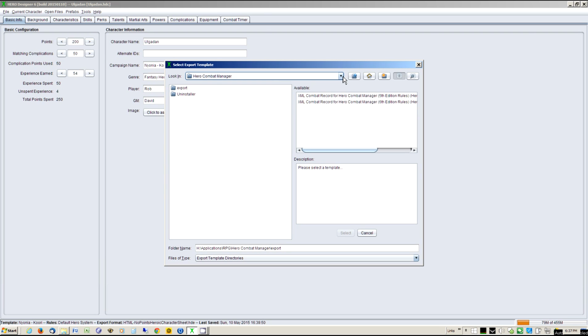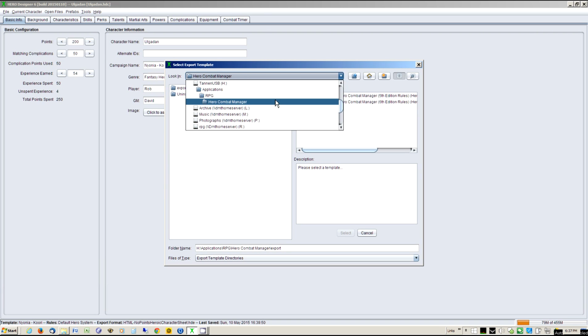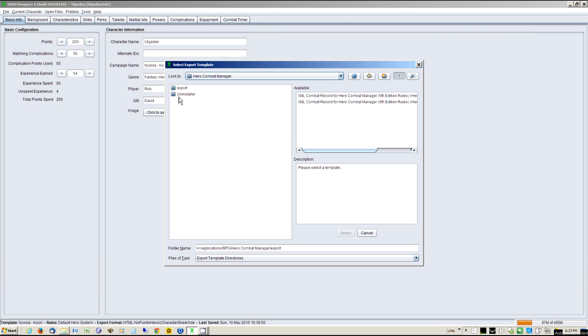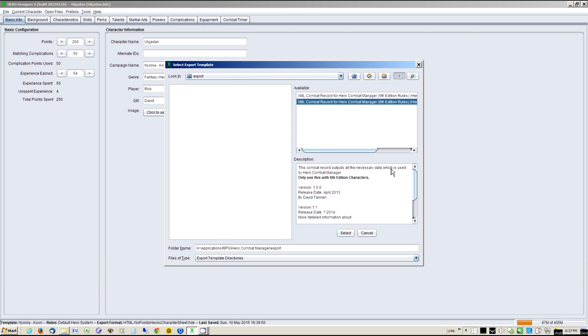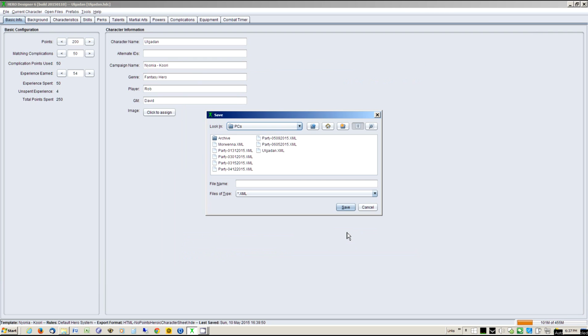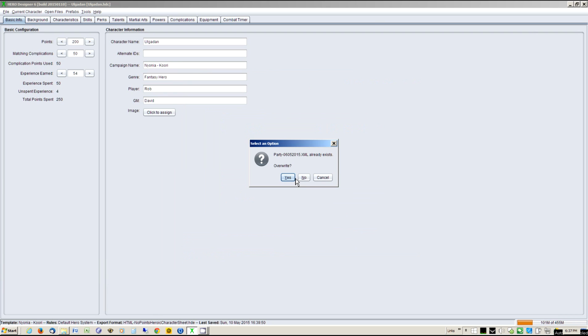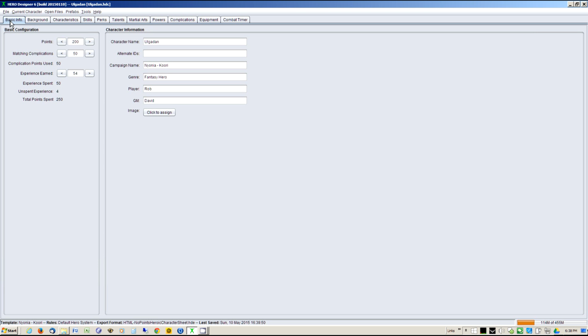The next thing you have to do is get to the folder where you installed Hero Combat Manager. And then you need to go to export and either use the 5th edition or 6th edition rules. So we're going to do 6th. And I'm going to save the party here. This will take a few moments. Right, that's completed.